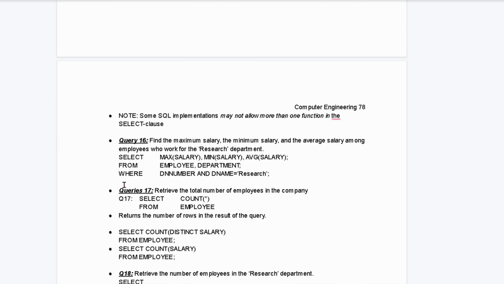Next we have: find the maximum salary, minimum salary, and the average salary among employees who work for the research department. So we want to select our max salary, the min salary, and then the average salary. So we are selecting all of these, which means they're going to be in our select. It's going to be from our employee and from our department as well, because it's for who works in the research department. So we return the max, the min, and the average, and this is where our D number should equal D no, and this is going off the chart that we've done previously.